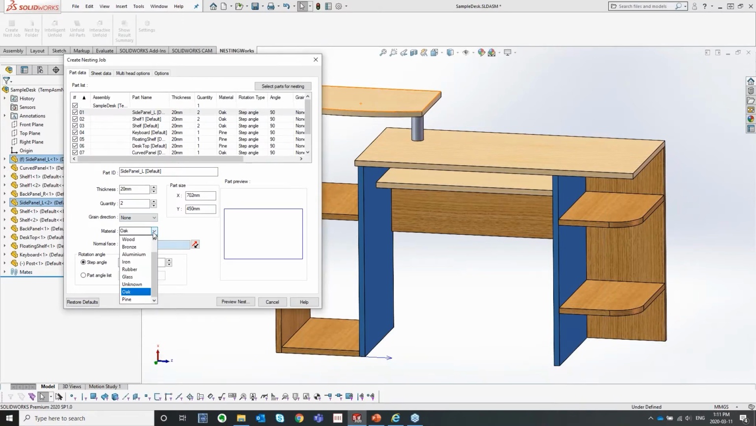So the material, you can also see there is a whole bunch of different materials that we can set up as default materials. And then we can actually manually choose those as well. So if you don't put material selections on your parts, you can also choose those manually.